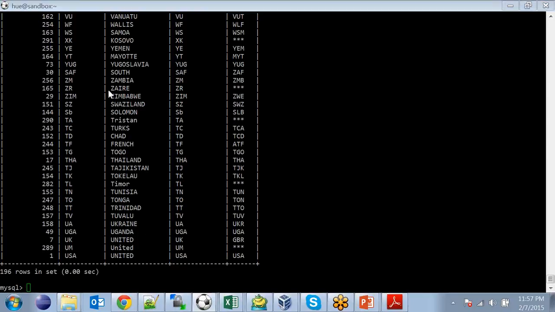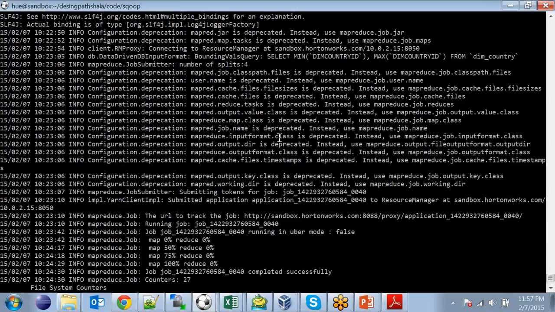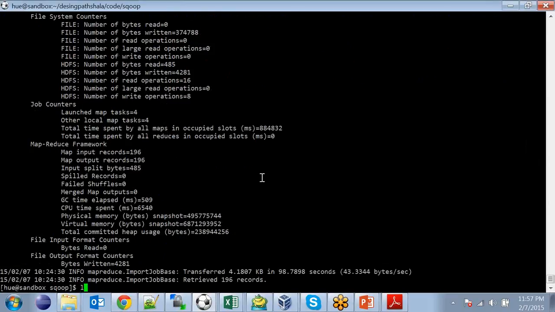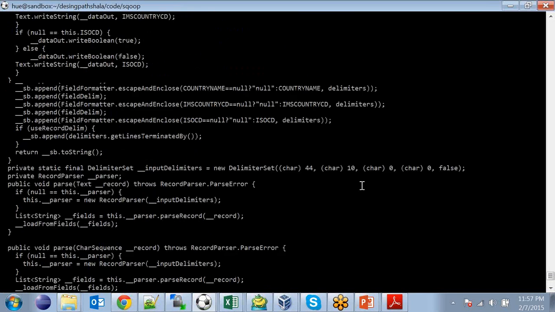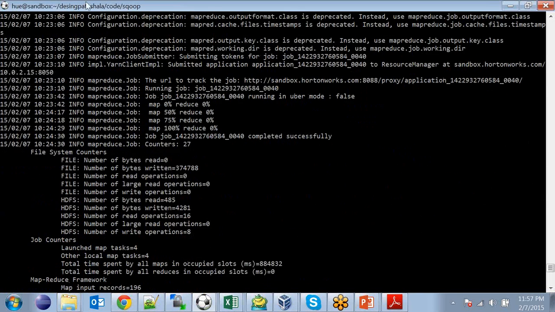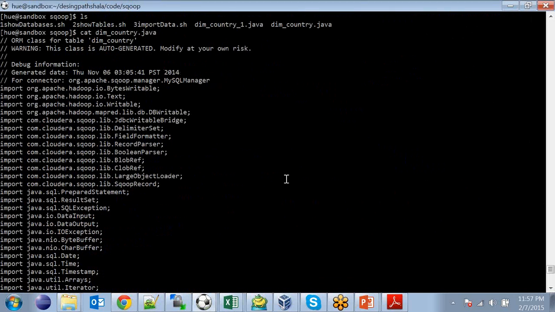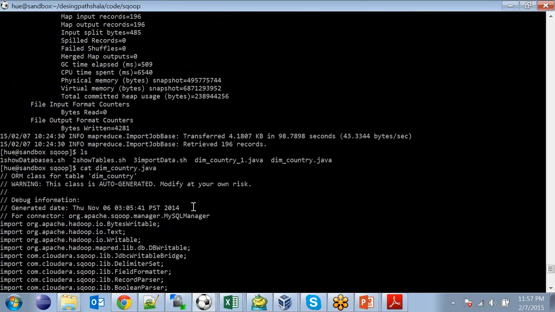Does that make sense to everyone? Does everyone get what I was trying to say? Over here we are not reading the data from HDFS, however we are practically importing the data to HDFS. And if you see over here, there is a dim country.java which is created by Sqoop for us. And if I say cat, practically you can see the code which has been created by Sqoop just to import one table. When we write complex things, you can think of the complexity of the code.